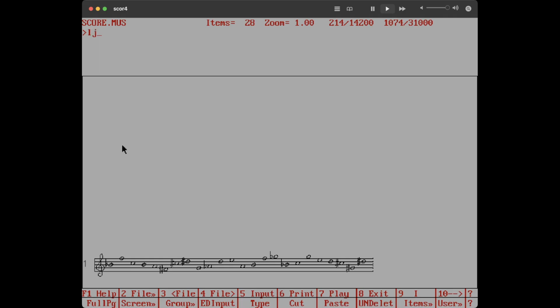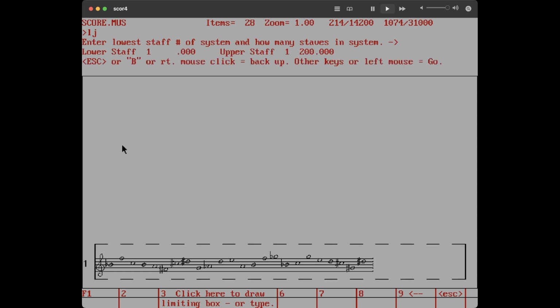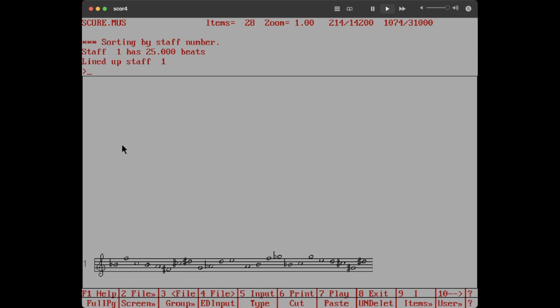So I type LJ and then enter, and then 1 staff. The bottom staff is 1 and there's only 1 staff, so I press enter. This is the area it's going to justify, which is good. So I press enter again to actually do the justification. Now you see it's in its final horizontal position state. We have a little extra gap in the middle, and then all the accidentals were given extra space.